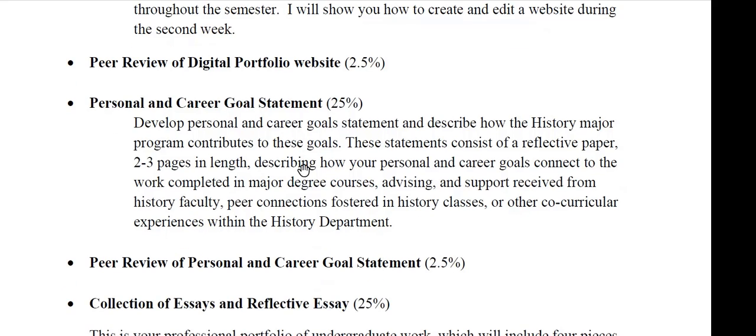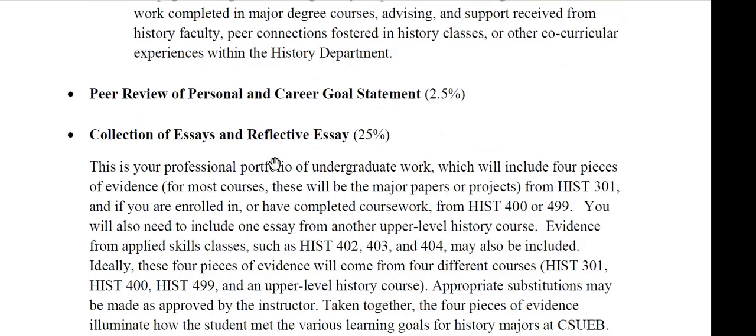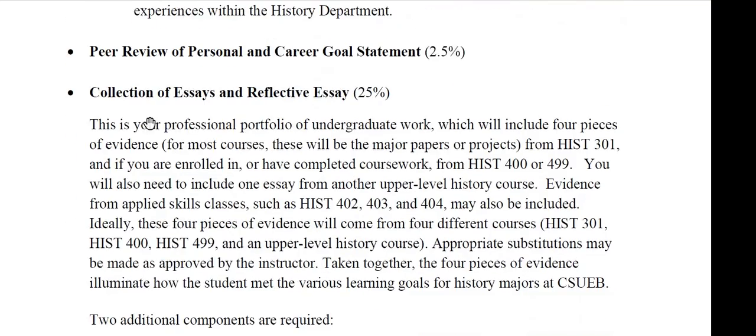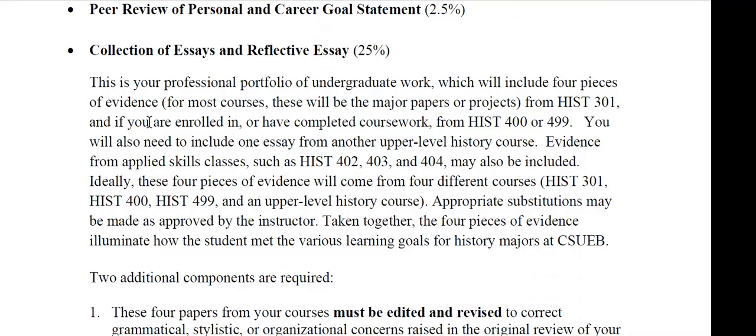You'll be creating a personal and career goal statement, and then we'll do a peer review on that. Probably the biggest thing in this class is that you need to start thinking about what written assignments, or maybe digital projects, you want in your portfolio. So you need at least 4 pieces of evidence. And what I've put here is just some ideas to help you along.